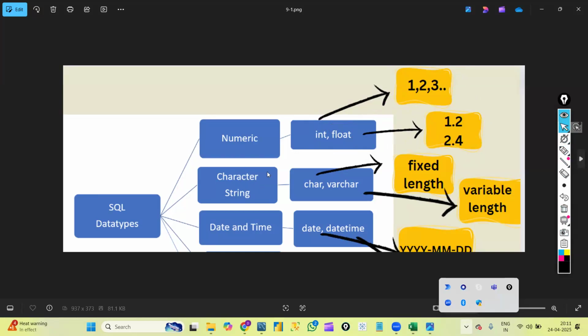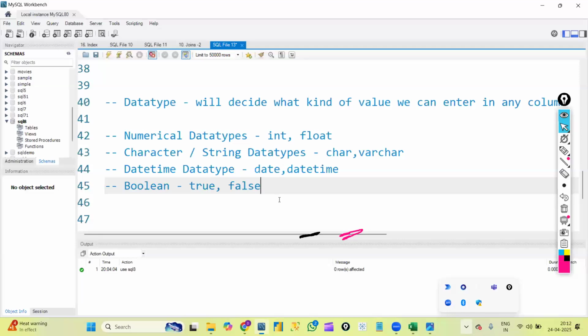For character or string data type, we again have two types: char and varchar. What is char and what is varchar, I'll explain in a while with an example. Let's see date and time data types. Again we have two data types here. If we want to store dates, we use the date data type. Along with the dates, if we want to store date and time, then we use the date time data type.